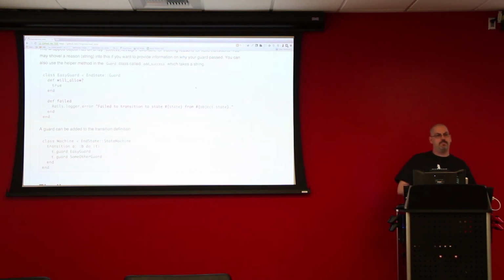Yes? So would you put partial validations of an ActiveRecord model in these guard classes? You could do some of that. You could do some validation of data.